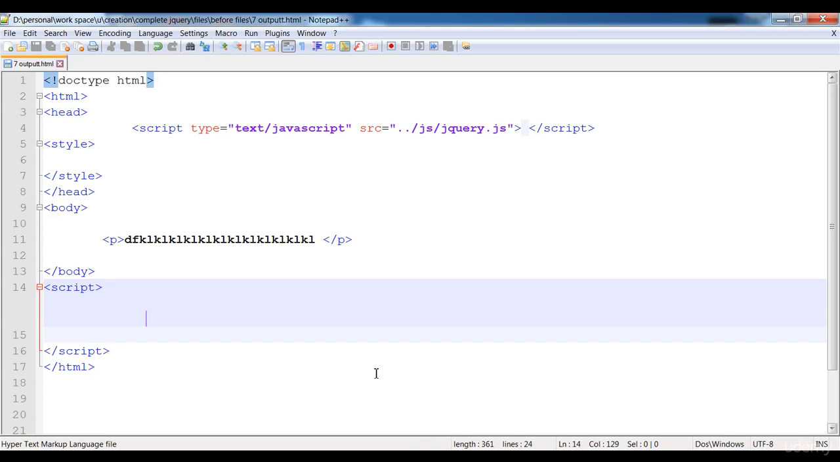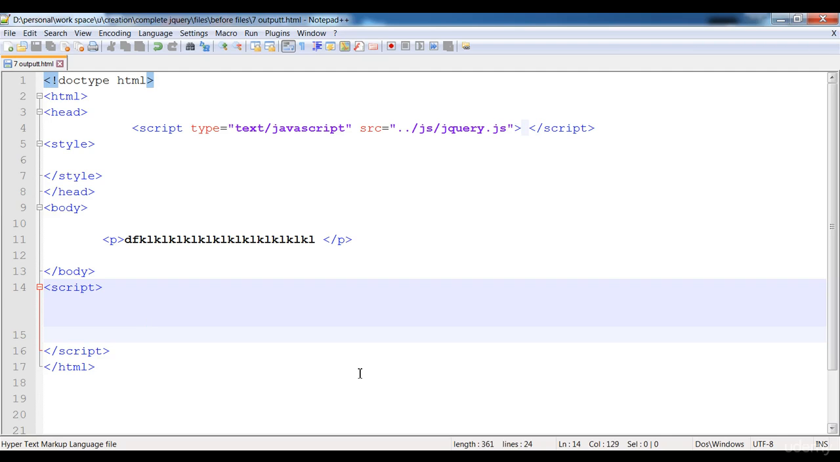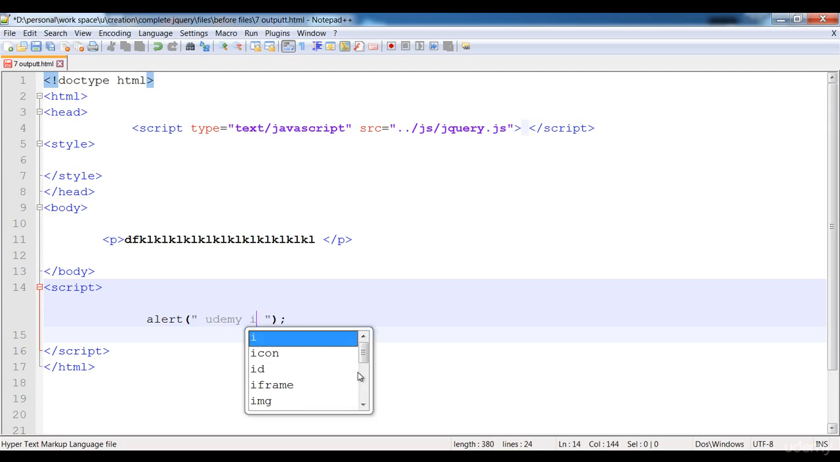So now the first method is to write anything in the pop-up notification. Many times when you open many websites, there is a pop-up notification on the screen, telling us something. How to create that pop-up notification? We have to write alert, and in between the parentheses you have to write double quotes or single quotes, and in between these quotes you can write your text. Here I'm gonna write Udemy instructor.